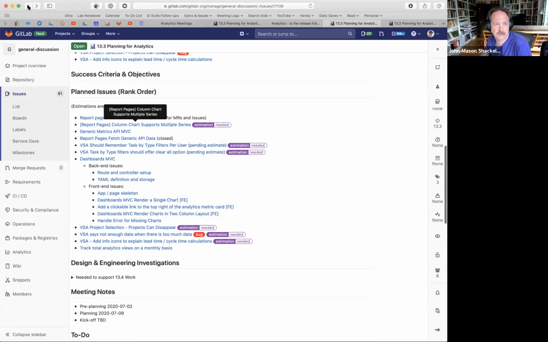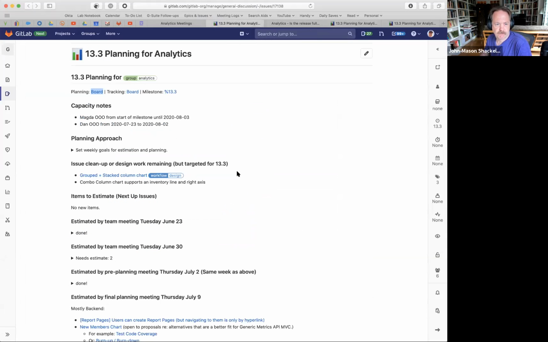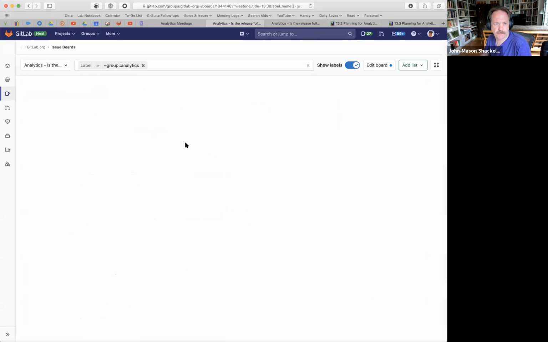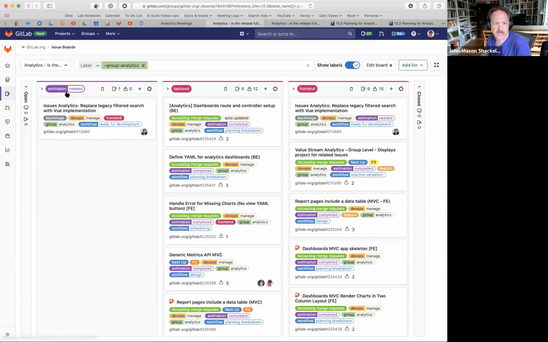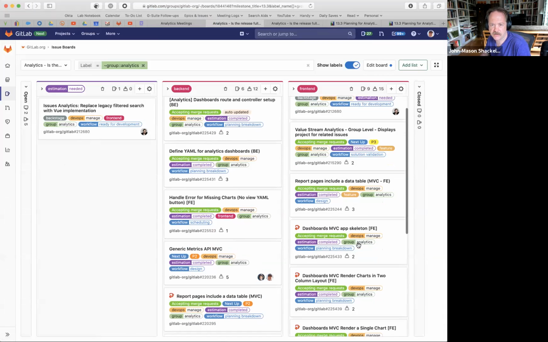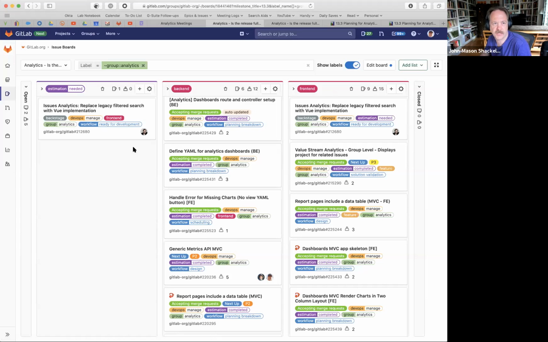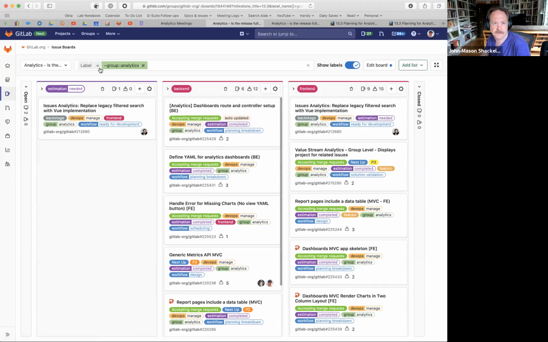The other thing that we did was make a new board to help us with planning. On this one, we can see which items we have in estimation needed. And then we can now see the number of stories and points for the back end and the front end as far as the plan there. So we'll have our final planning meeting tomorrow morning to figure out where we are for 13.3. So thanks a lot, everyone, for all the hard work you put into the estimation.